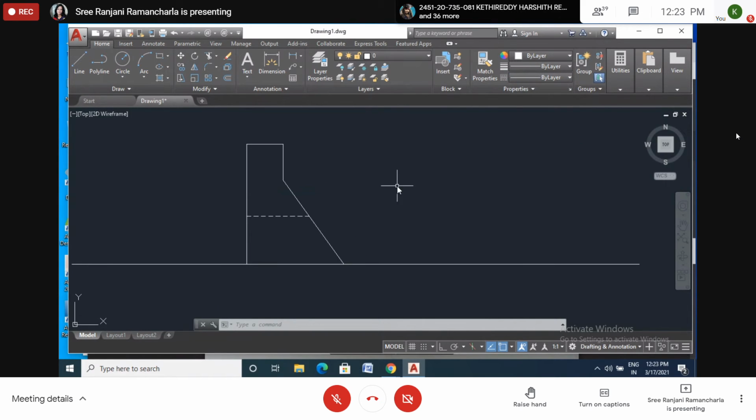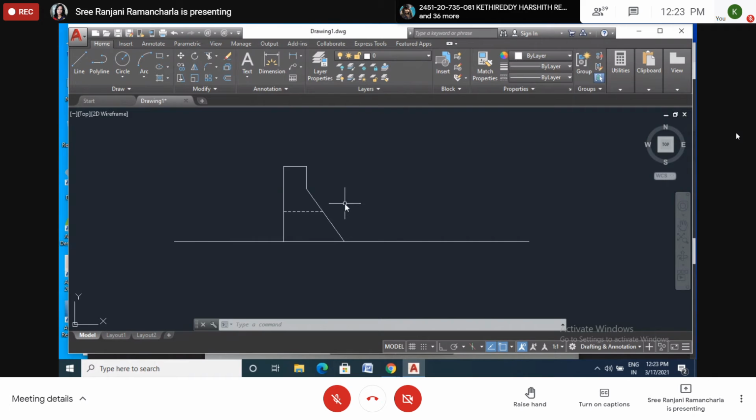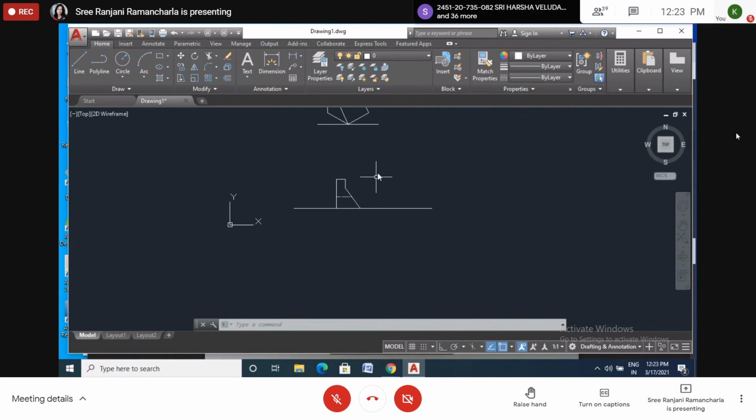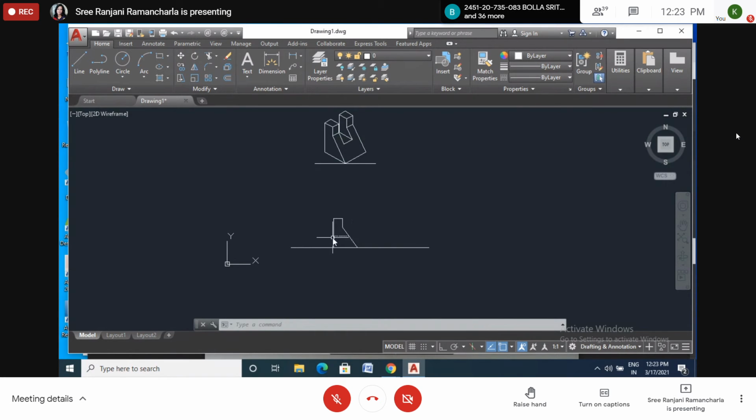Let it be now here. So this is the front view, right? This edge is hidden. So we are showing it as a hidden line. So this is the front view. Now we'll draw the top view. When we are looking from the top, how does it look?